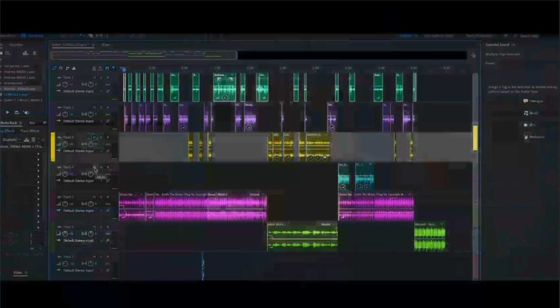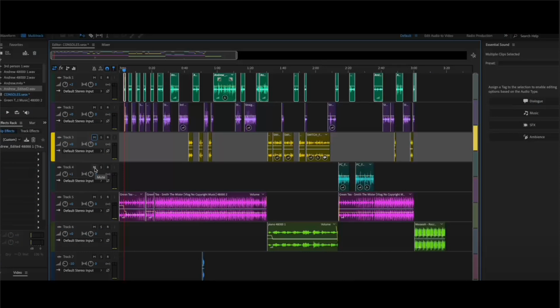So just to take a closer look, this is how my Audition timeline will look. I basically have my audio for one character and then another and all the gaps. I'll do my background music and sound effects and all of that stuff.